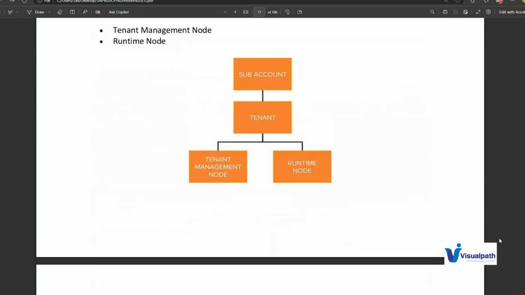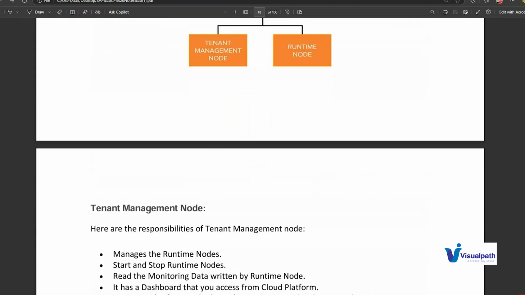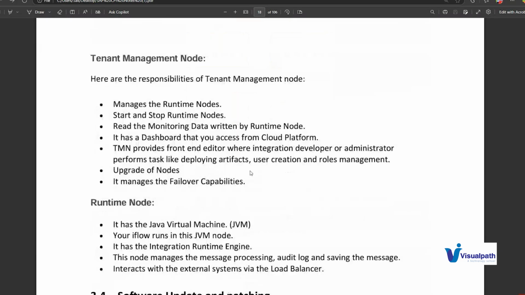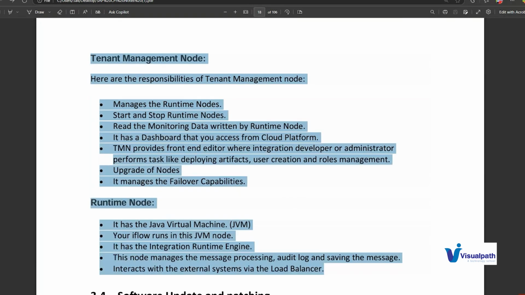So we have two different nodes. One is the tenant, and there is tenant management and a runtime node. Runtime node means exactly where the data is processed, and tenant management is at the BTP level. Everything will be taken care of by SAP itself. Okay, so if you see, there is a difference between the tenant responsibilities: manage start and stop, monitoring, data written by everything, and your dashboard of the cloud platform. If you want to go into detail, you can, but I don't want to go much deeper into it.